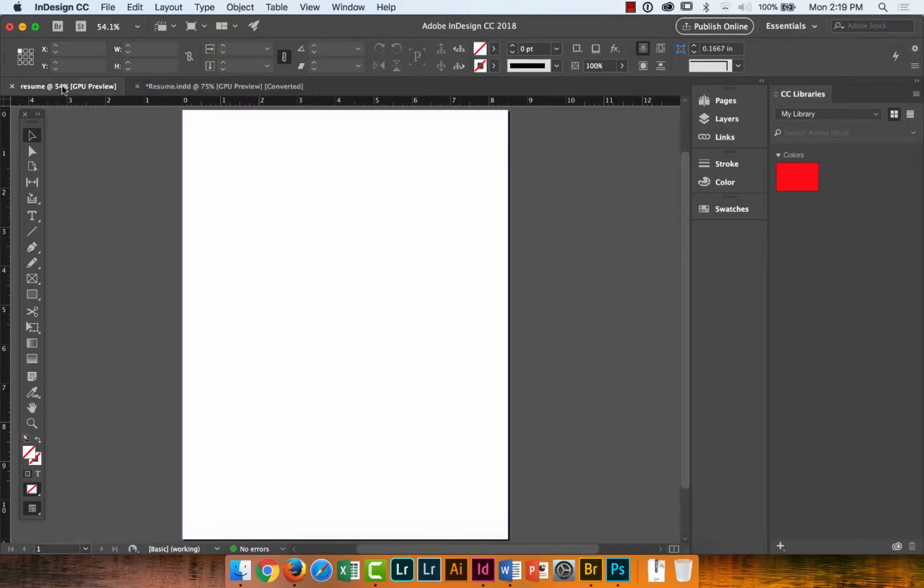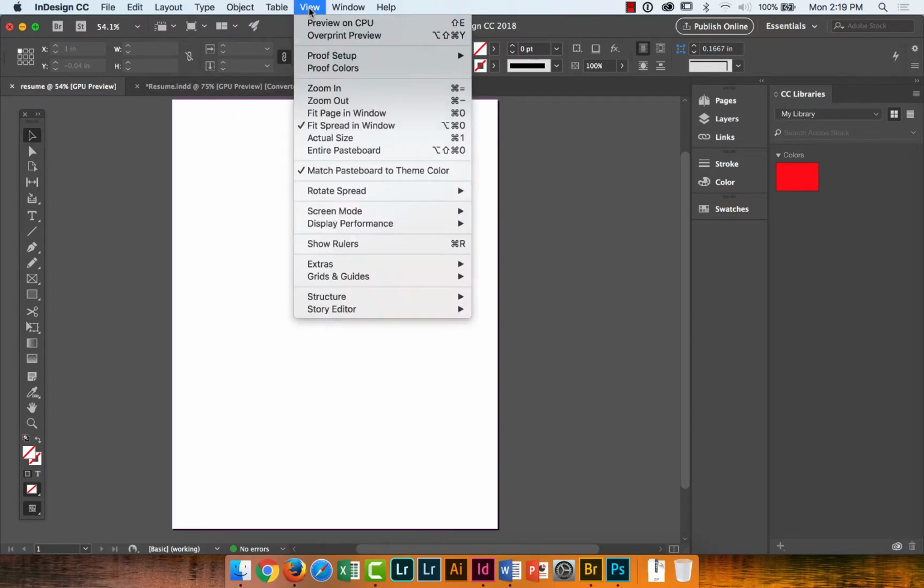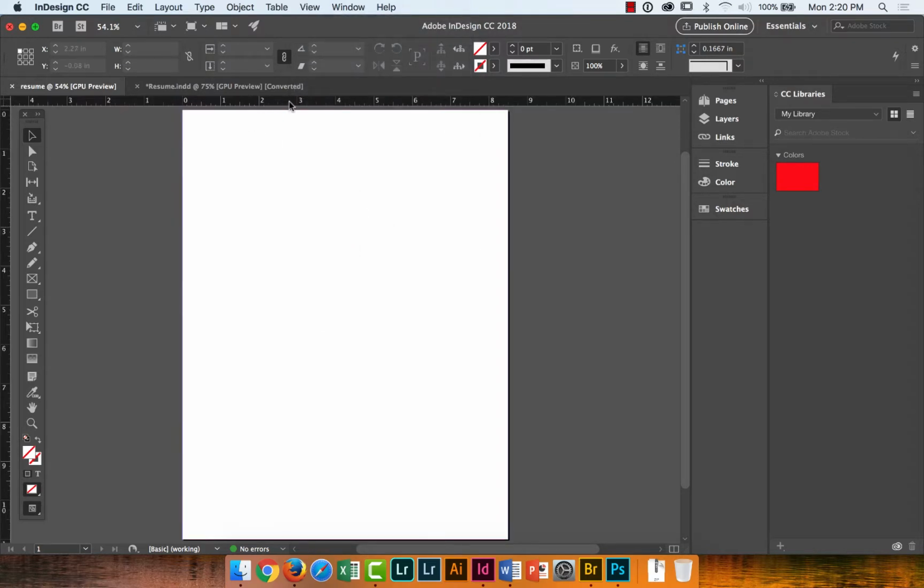So let's go to our blank page. Do you all see the rulers right here at the top? If you do not see those rulers, to view them, go to the View menu and select Show Rulers. As soon as we do that, we see those rulers.